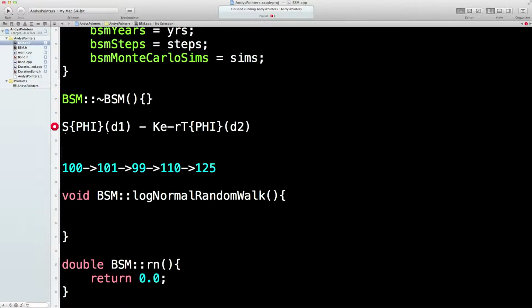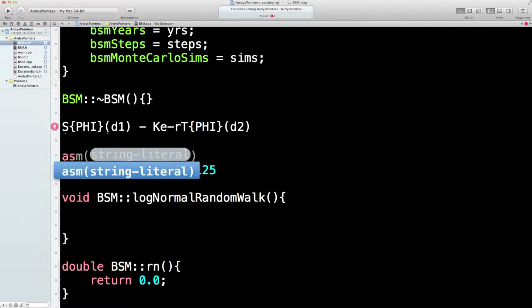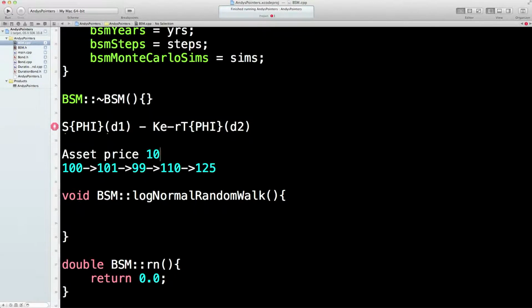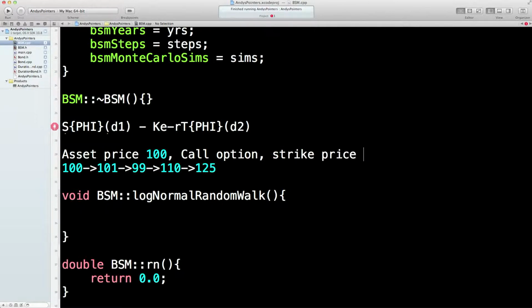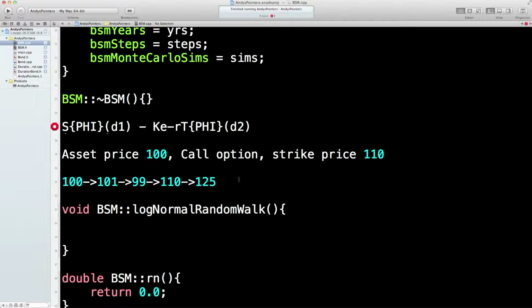Okay, we're doing three runs with five, make it four steps. So the asset price 100, call option strike price 110. Okay, so what's that worth? What's the payoff there for something that gets to 125 and the strike was 110? Well, that's worth 15, isn't it?